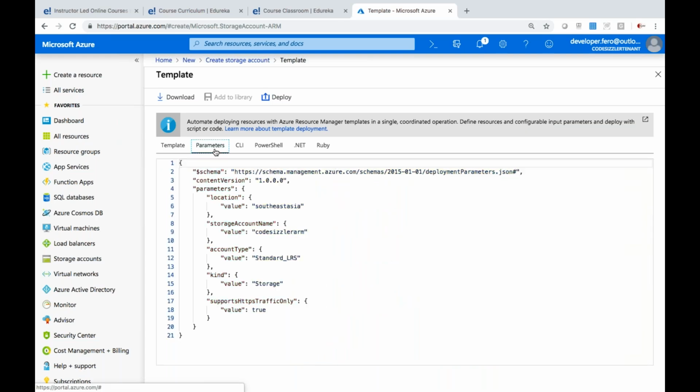You can just click on individual parameters and see, I have given the schema. I have given the value of the location where it has to be deployed. I have given the value of the storage account. That's the name. SKU, which is Standard_LRS, kind, it's a storage. I have defined all these parameters.